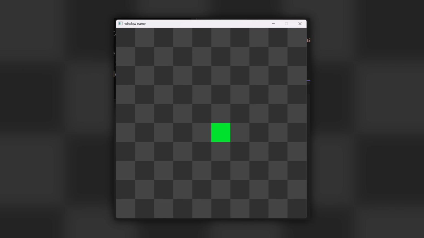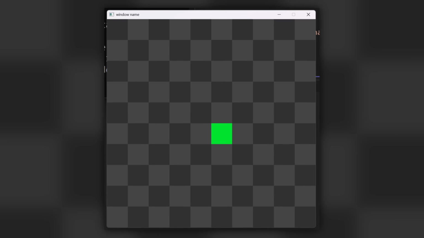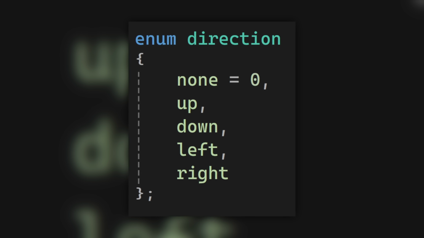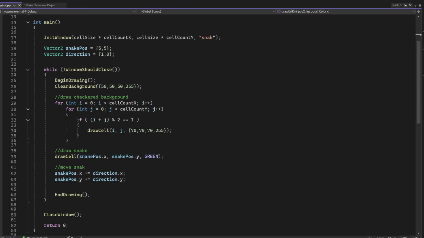Next we want the snake to move, so we need to somehow specify a direction. The snake can move up, down, left or right, and some people would just define some constants for this. But let me show you a different idea. We are going to store the direction in a vector. For example, this vector has 1 on X and 0 on Y, and all we have to do is add this to the snake position. So this will move the snake right, because we add 1 on X.